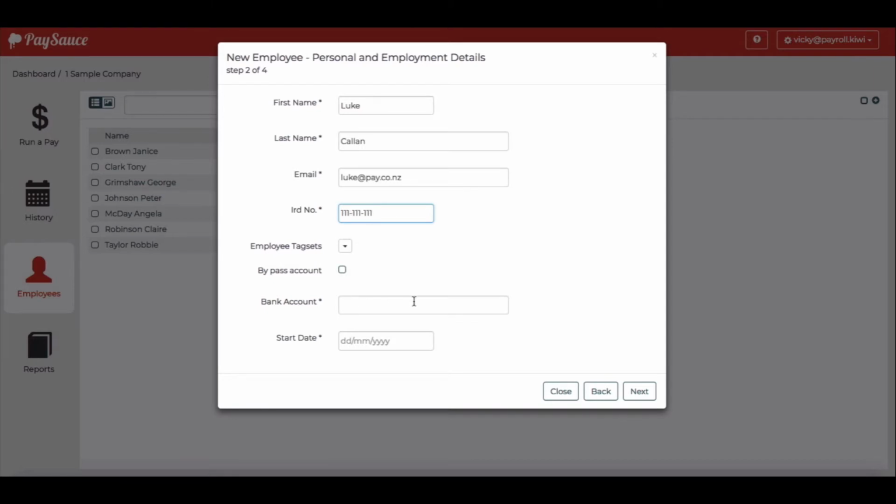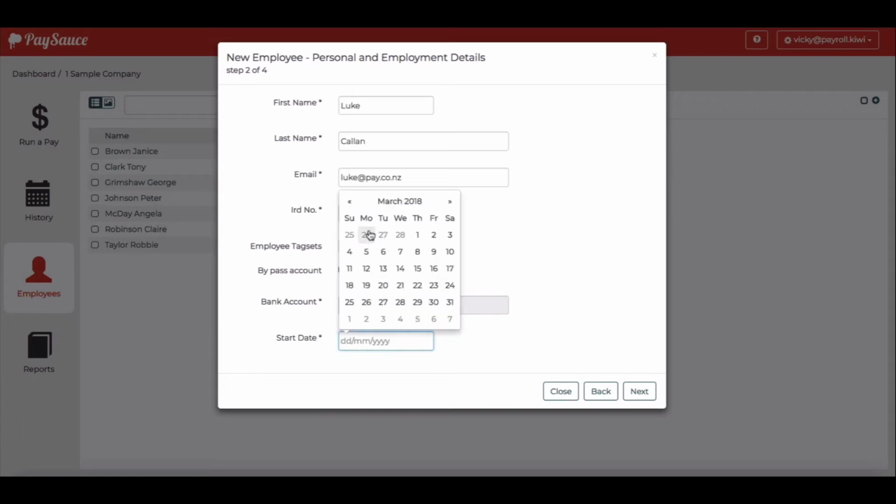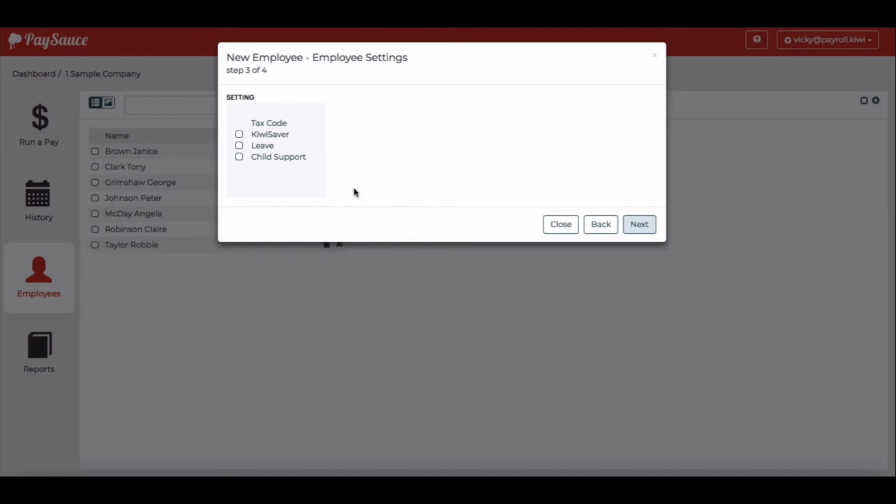Next, I don't have a bank account for him, so I'm going to click Bypass Account. That lets me get past the screen and set him up and then add the account number in later. I'm going to select a start date and Next.